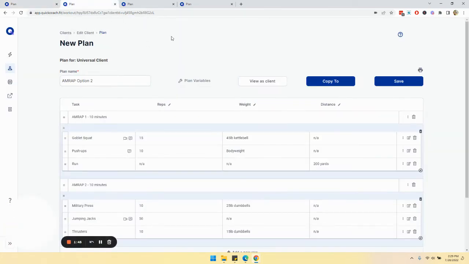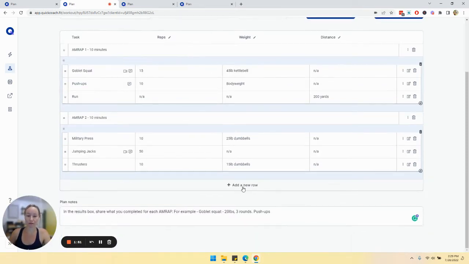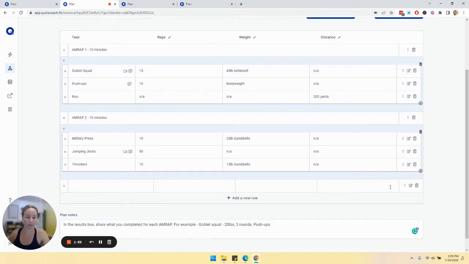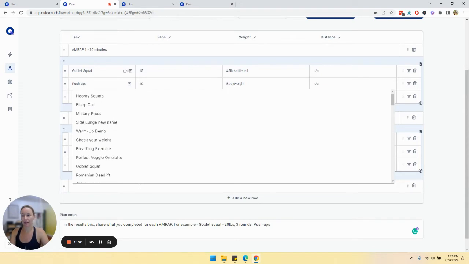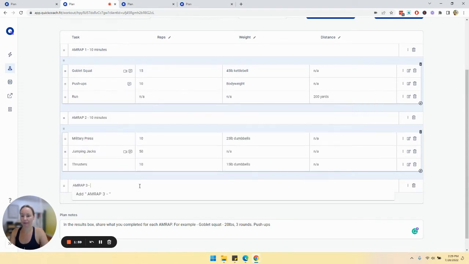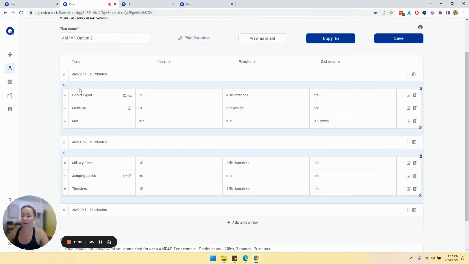Option 2 is to create separate headers for each AMRAP that you want them to do. So for example, if I add a new row here, I can turn this into a header, right? And name this, you know, AMRAP 3, and then however long I want it to be. And so what I've done here is I've added or grouped 3 exercises by using supersets.